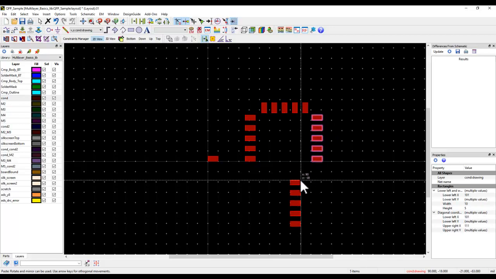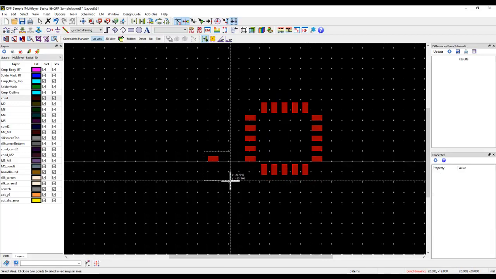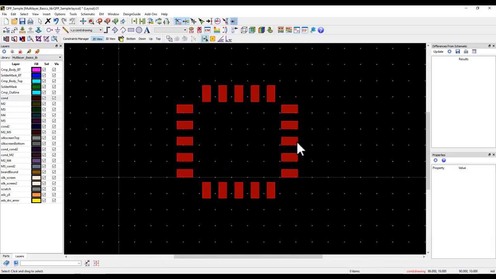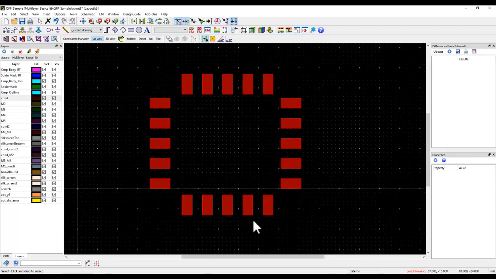Now here again, I'm doing something pretty rough just to show you the concept. In case you have more measured data available with a proper dimension, go ahead and use that to create a proper footprint. Now this pretty much looks like a 20 pin QFP.